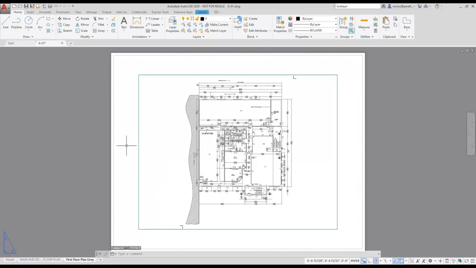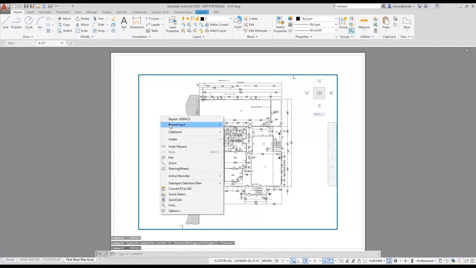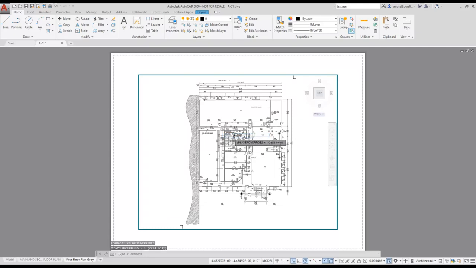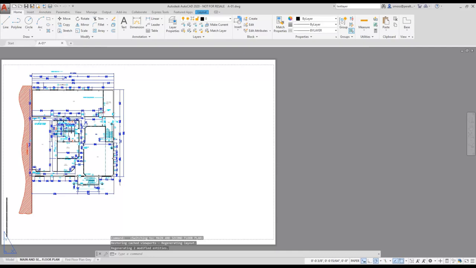To determine if the viewport has layer overrides in it, I can double click to enter model space and then type in or select VP layer overrides, and it'll say VP layer overrides equals 1 to indicate that there are indeed layers overridden. If I do that in the other layout, notice it says VP layer overrides equals 0 to indicate that none of the layers have had their properties overridden.